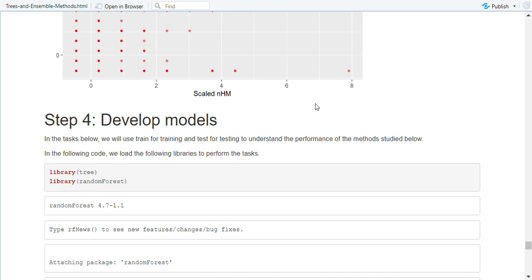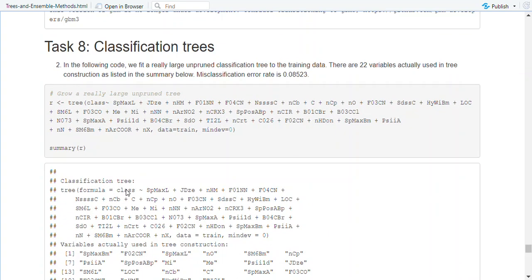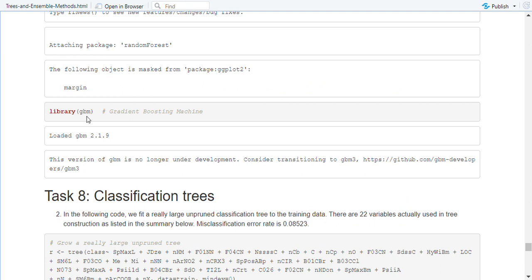Then in step 4, we are developing models. In the task below, we will use train for training and test for testing to understand the performance of the methods that we are going to study below. In the following code, we load the following libraries to perform the task. We need a tree library, and we need random forest, and we need GBM library.